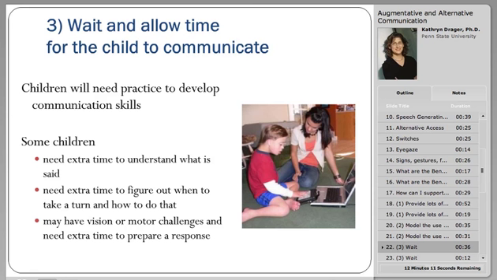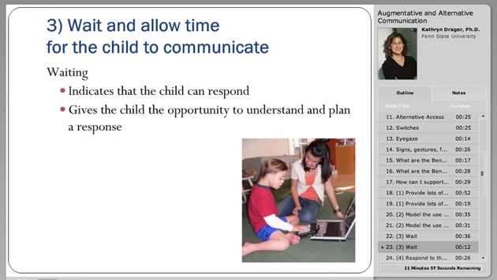But some children need extra time to process and understand what was said to them. Others need more time to figure out when it's their turn to communicate. And some children require extra time because of visual impairments or motor challenges. Being patient and providing enough wait time gives the child a cue that it is her turn to respond. It also gives the child the opportunity to figure out how to respond.